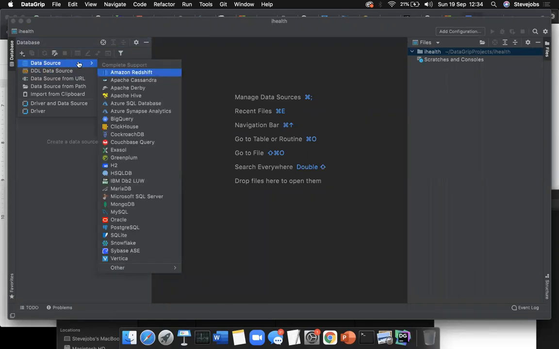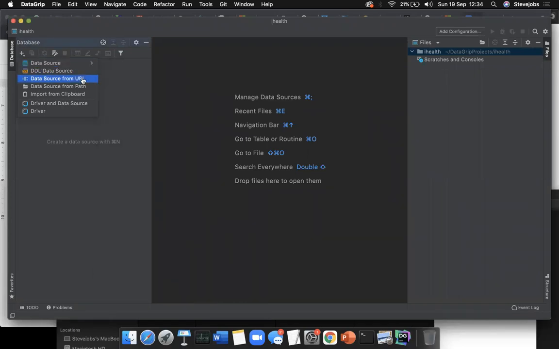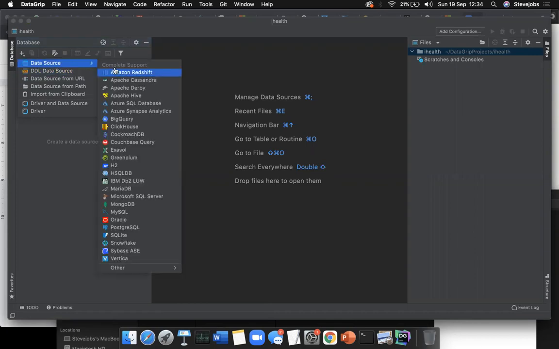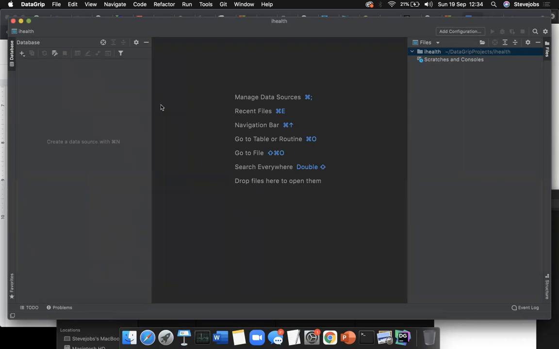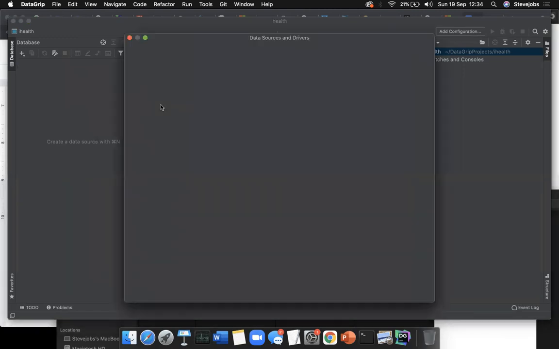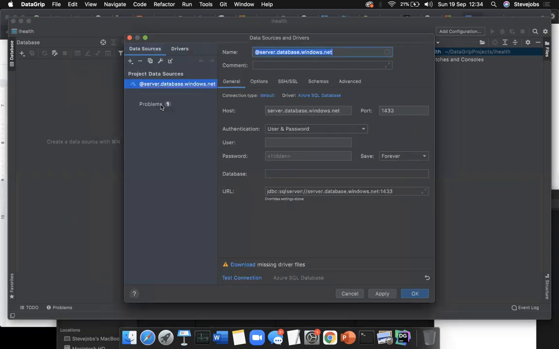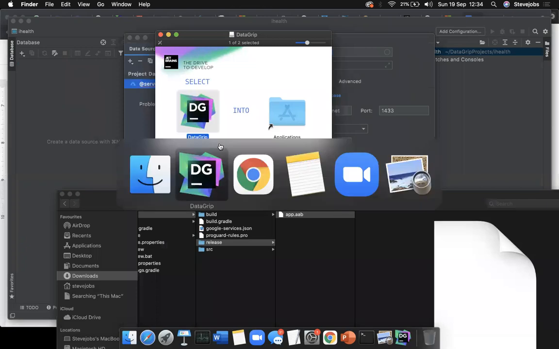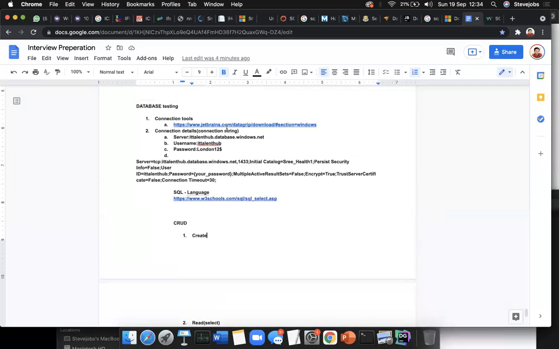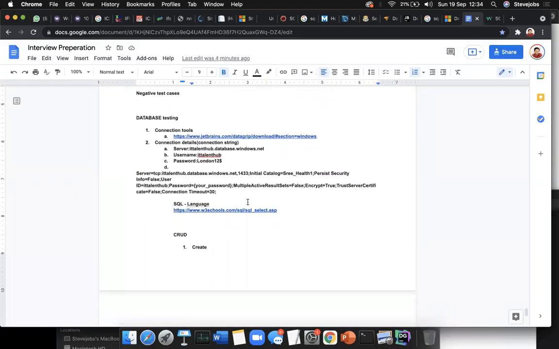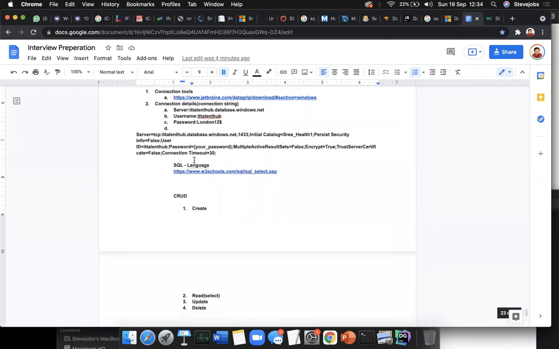Data source, data from the URL, import from, data source from path. Is this your IntelliJ? No, it's a new tool I just kept in the link. JetBrains, SQL database, yes. Don't do it right now. Please try to see what I'm doing. I'm writing everything in the notes. See here, I had written it. Don't get confused.